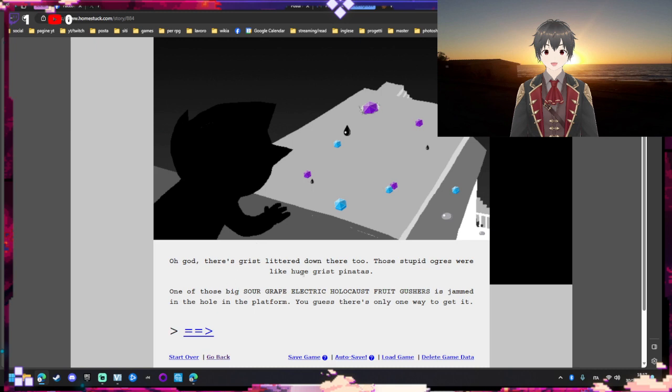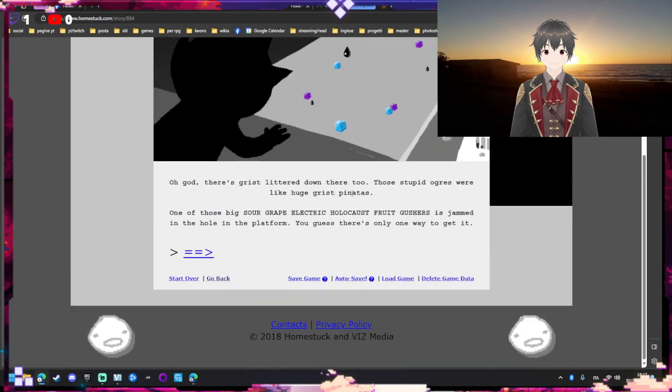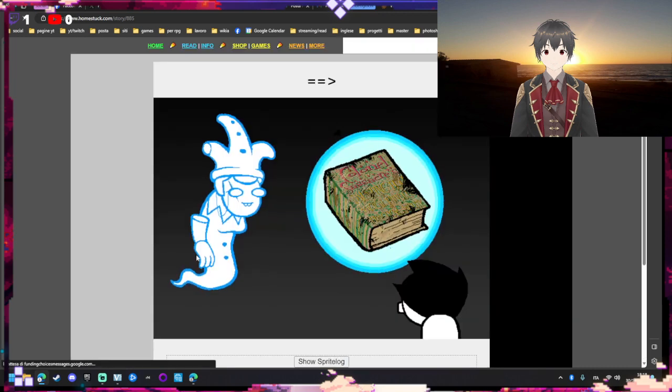Oh god, there is grease literally down there too. The stupid ogres were like grease piñatas. There is the ENG of the Spanish. One of those big sour grape electric holocaust fruit gushers is jammed in the hole and in the platform. I guess there is only one way to get it.